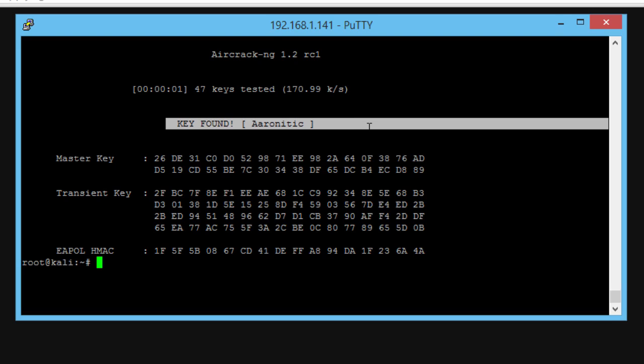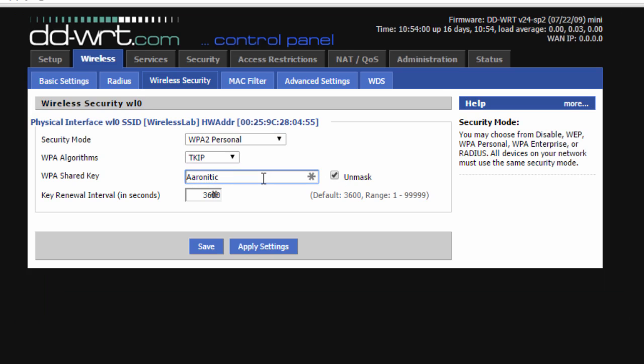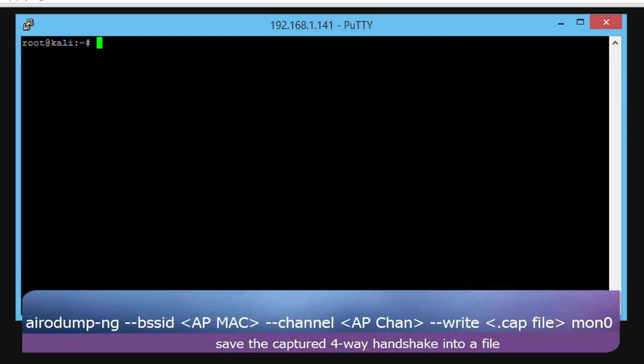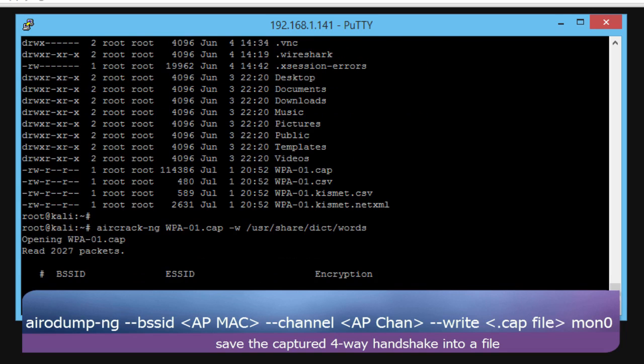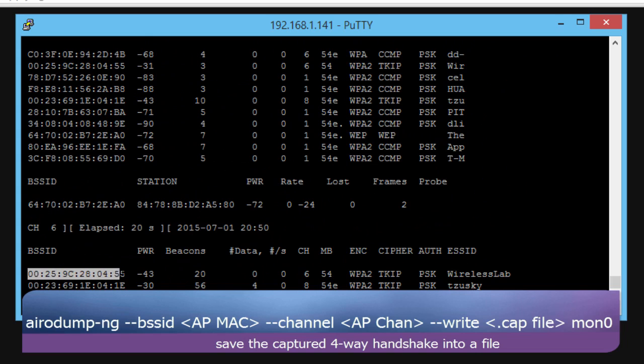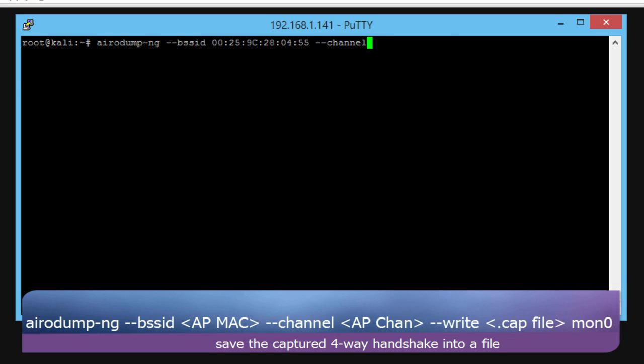And finally, let me change the WPA2 key in the router's interface to demonstrate that we will not be able to crack it if it can't be found in the dictionary file. So I will simply add a number at the end of the current key, let's say 22. Let's save and apply the settings and let's start from the beginning. We'll use the airodump-ng, followed by the --bssid option to provide our access point MAC address. Then the channel, which is 6. The --write option to save the handshake in a file called WPA2 this time. And finally our mon0 interface.